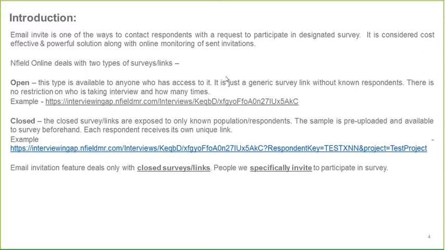In case of using email invitation, it's necessary that we have respondents and their profile information with us in advance. They are uploaded as a part of sample data and we make them available in the survey for email invitation. The email invitation is a feature which works with a type of survey, or more clearly, we would say a survey link.